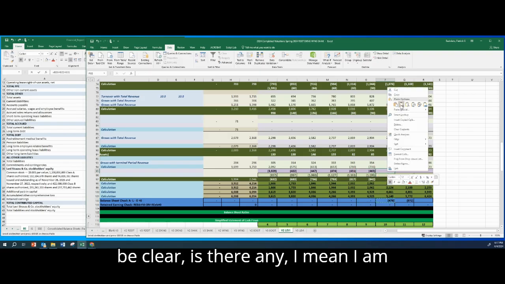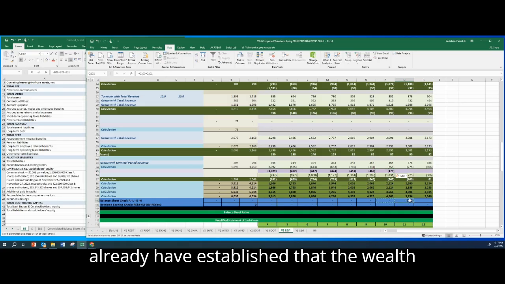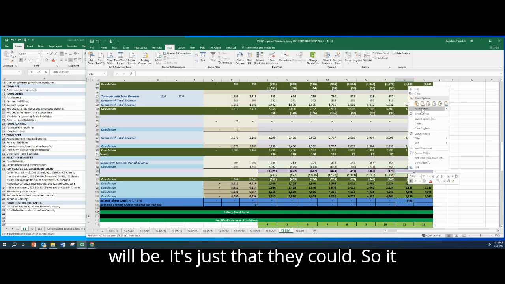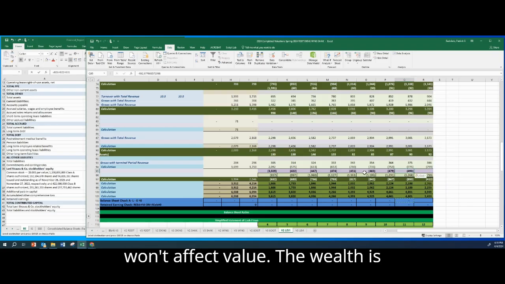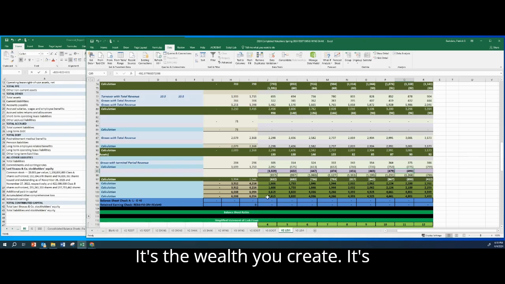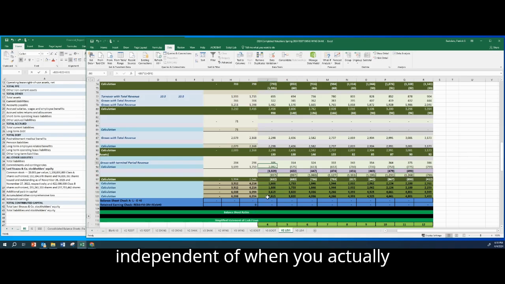And to be clear, I have already established that the wealth created could be distributed. I'm not saying that Levi's will, or any company will. It's just that they could. So it won't affect value. The wealth is created. Why is valuation a conversation on revenues and expenses? It's the wealth you create. It's independent of when you actually distribute it.